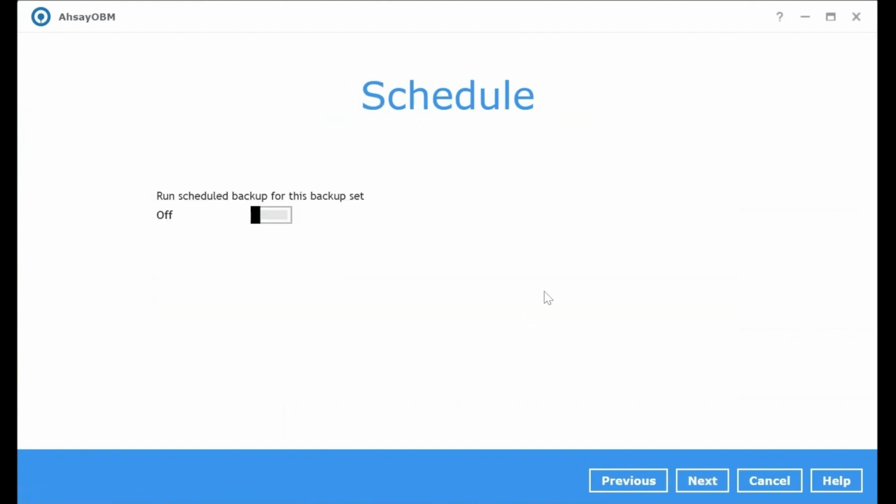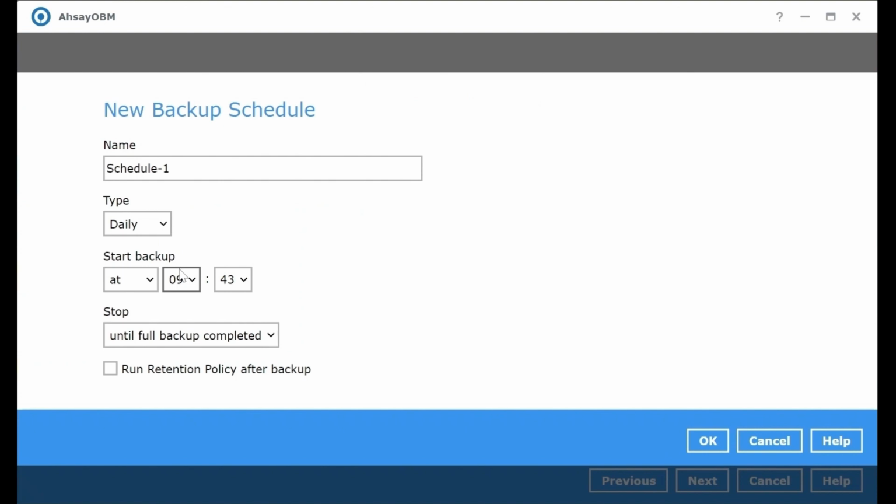Click on the switch to turn on Scheduled Backup. Click on the plus sign to add a new schedule for your backup set, so that the files and folders you have selected are automatically backed up. This is very important, as a regular scheduled backup will minimize data loss, ensuring that you can always recover the most updated version of your files.